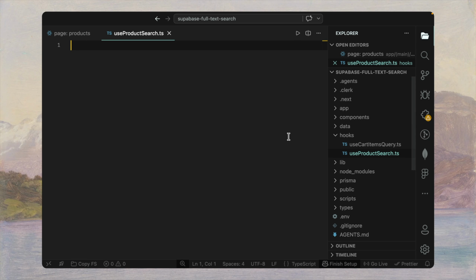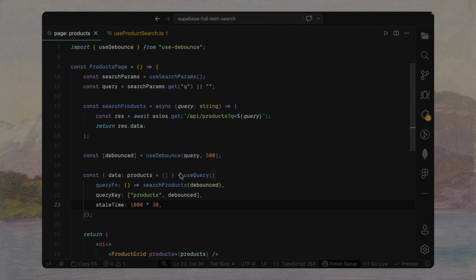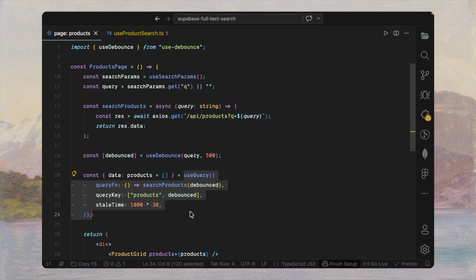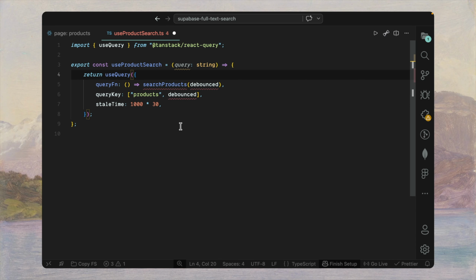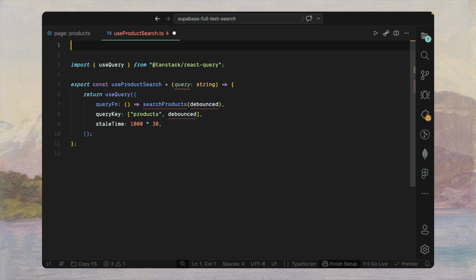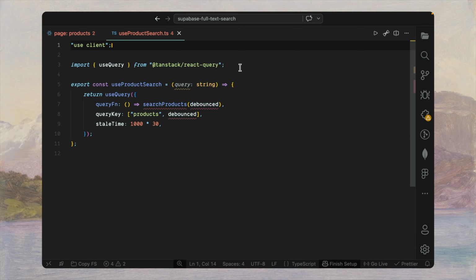Now inside this, we create a function, useProductSearch, and take query as a parameter. And from here we simply return useQuery. So let's go to the products page, copy the useQuery logic and paste it inside the hook. Next, copy the searchProducts function and paste it inside the hook as well.